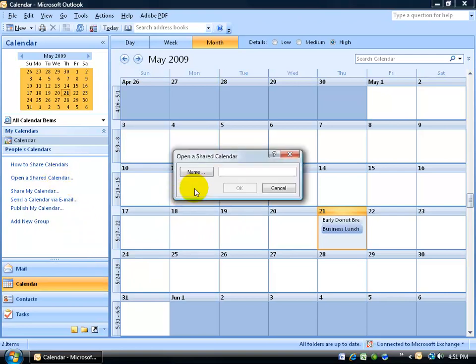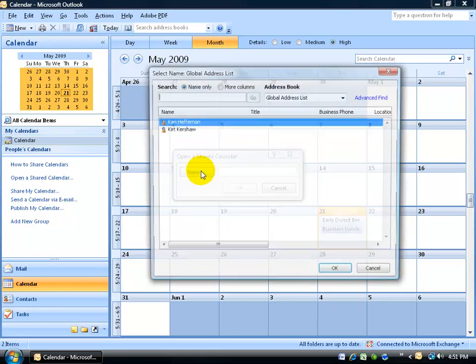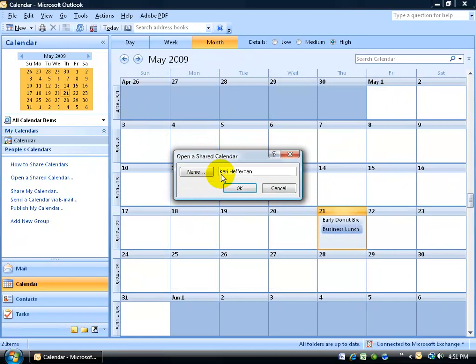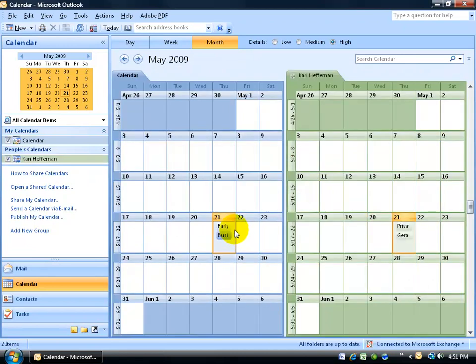When you click on it, it's going to ask who. Well, you can either type in the person's name or click on the name button. I'm going to come up here and double click on Carrie and click OK. And it opens up her calendar next to mine. Mine gets crunched over just a bit, and we're in the month view.